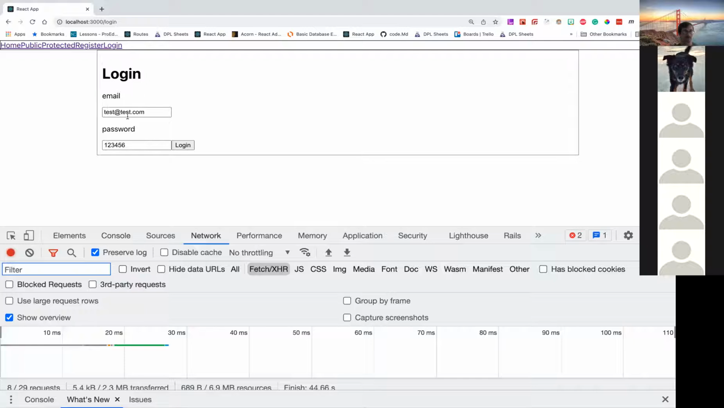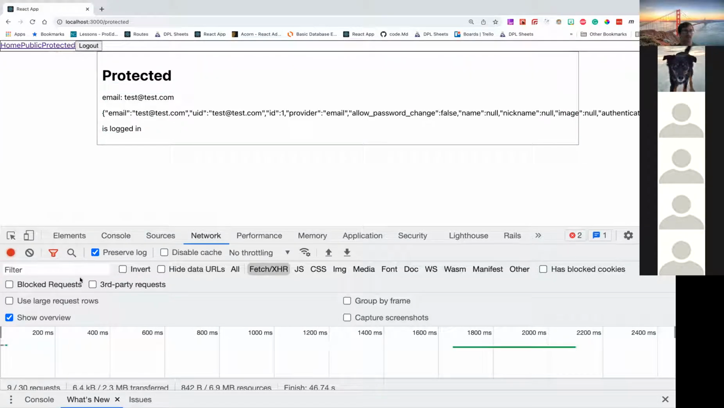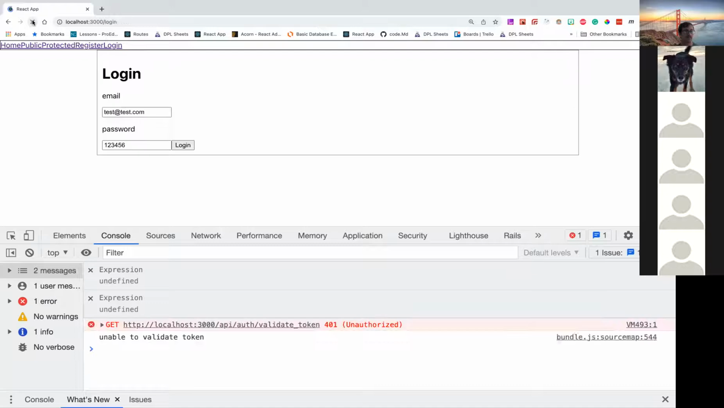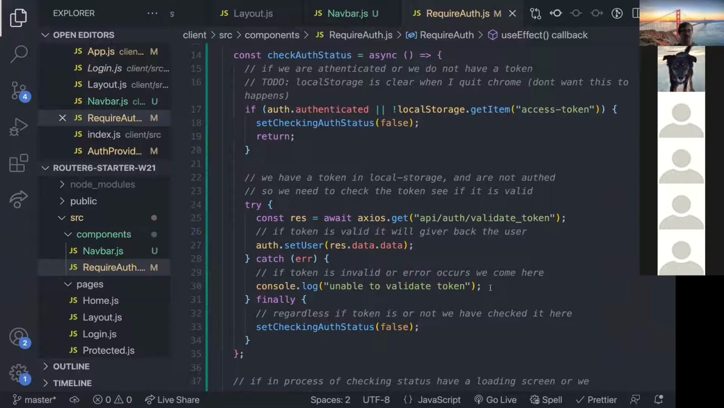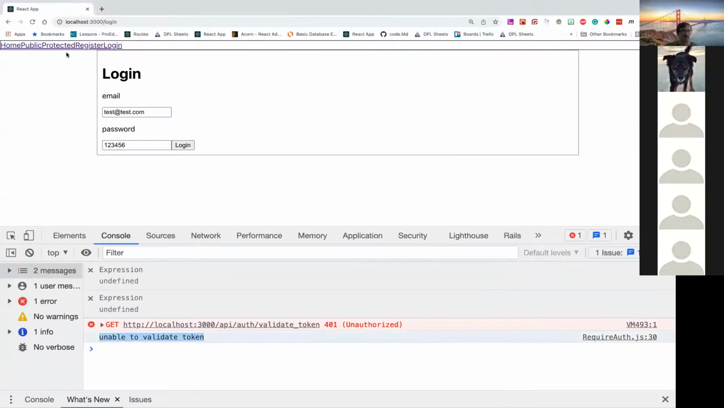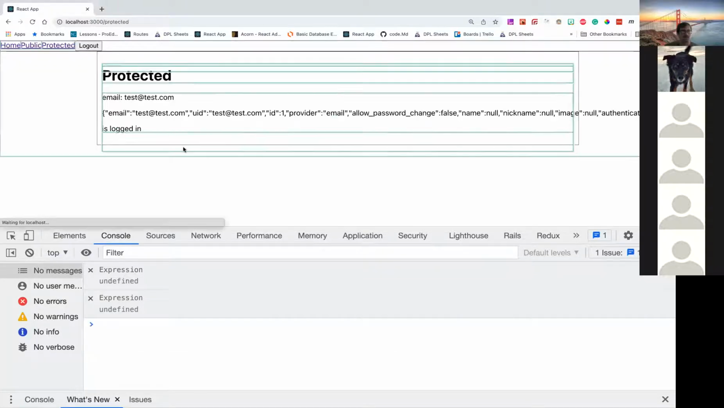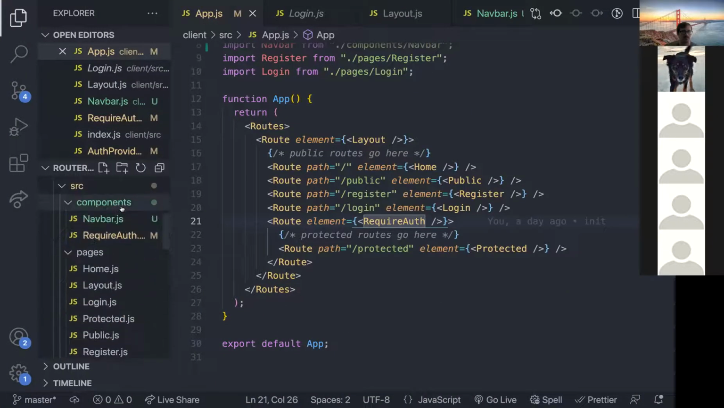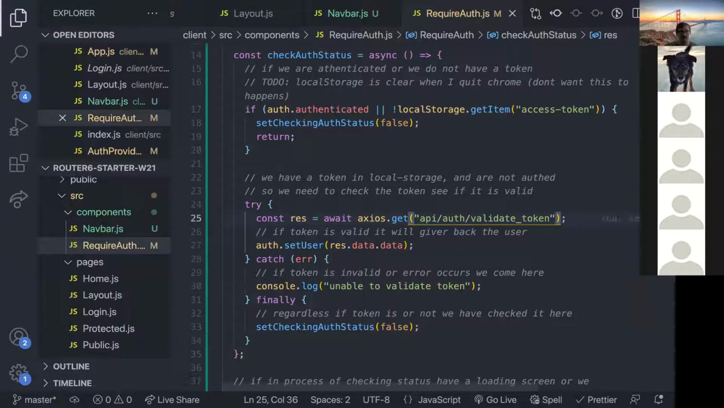So if we look, log in, refresh, go back to my console. Keep on getting these 401s, unable to validate token. So we're getting this error. So we're hitting right here, unable to validate token. So let's start again. I switch my index.js up. Log in. I don't know. I swear all I did in this require auth was that, screwing it up.